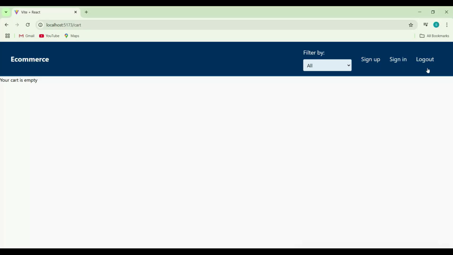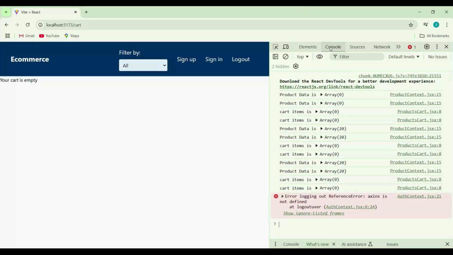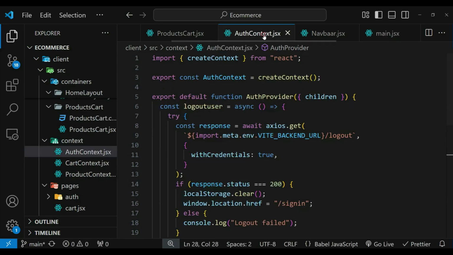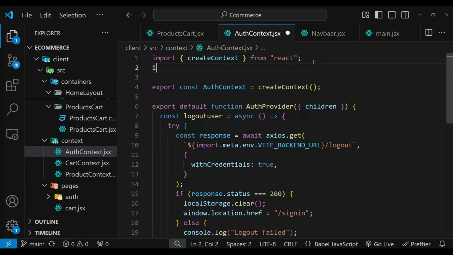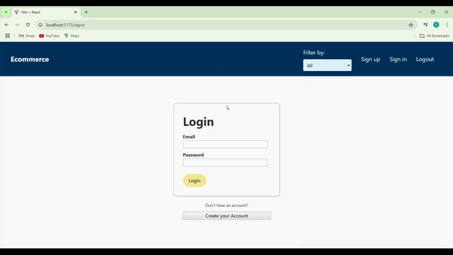Now you can see logout present on our navbar. And if I click this, we are unable to log out. Let's identify the issue. It's axios not defined. I guess we didn't import axios. Yeah, we should import axios here. Now we are able to log out.